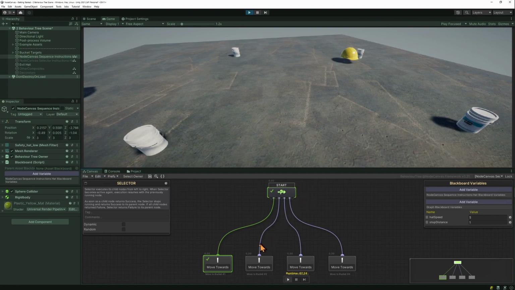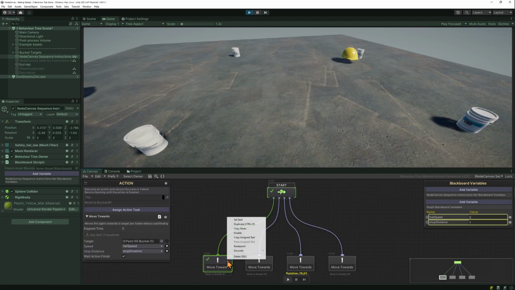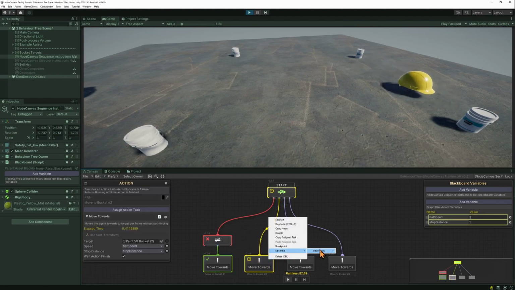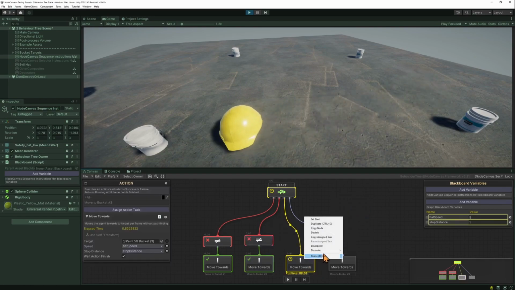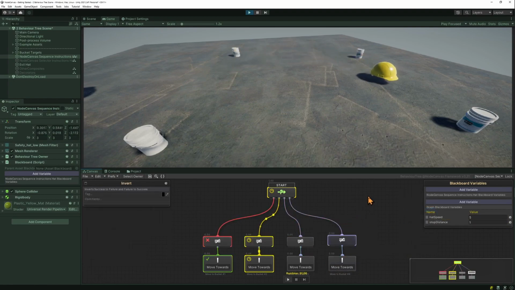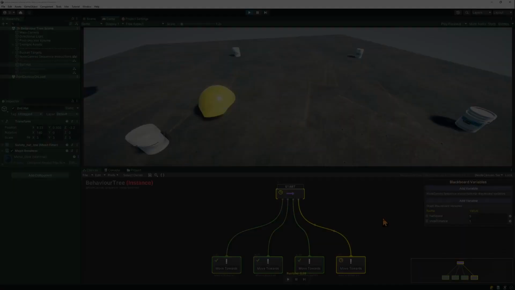We can actually restore the functionality by decorating each node with an invert decorator. We can do this by right-clicking a node and going to Decorate, Decorators, Invert. And you can see immediately it starts bouncing between the first two nodes back and forth. And if we keep adding the invert to other nodes, you can see we can restore the sequence as it was before. So now we have the same logic as before, just with a selector.